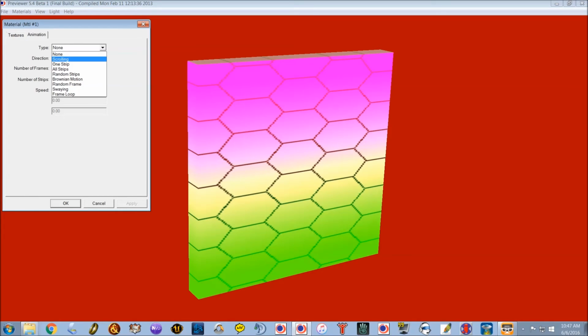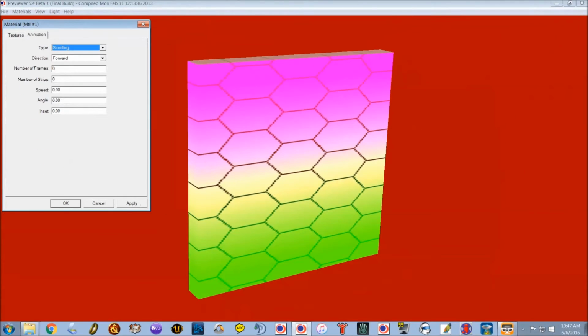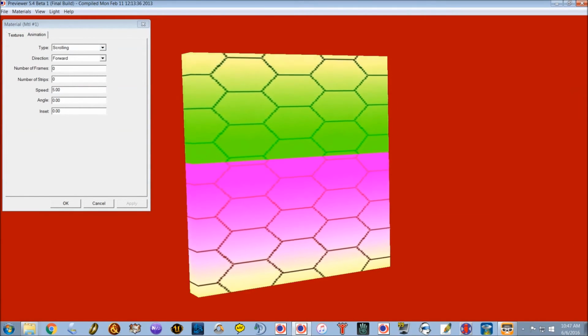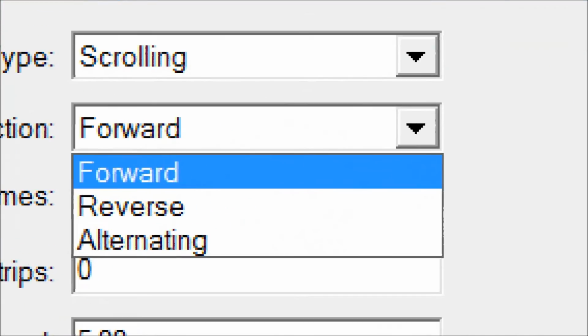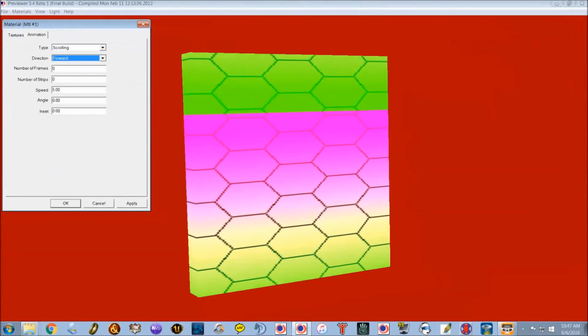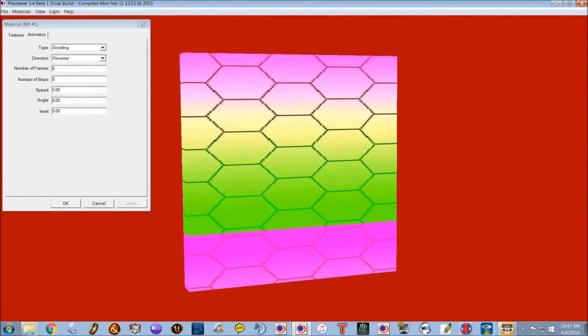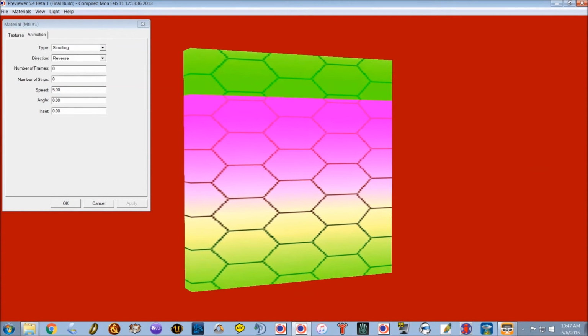Anyway, let's try another one. Let's try scrolling animation. And we'll set the speed to 5, and we'll just have this thing scroll away. And now you can see the texture is scrolling downwards. There's a direction command up here. You could set it to go reverse. Let's put it in reverse and click Apply. So again, the changes only happen when we click the Apply button. Now it's going up over and over and over again.